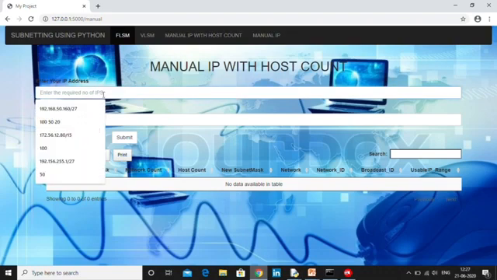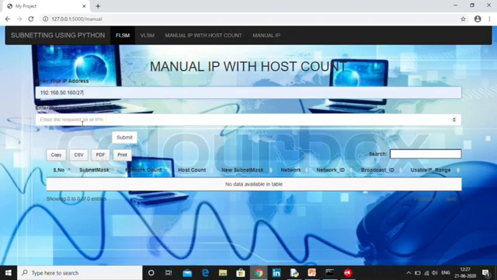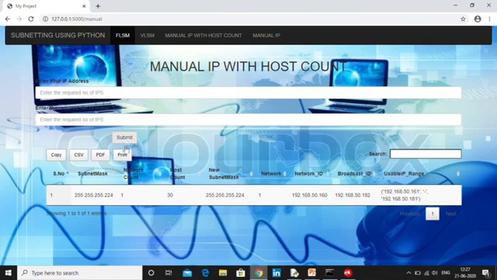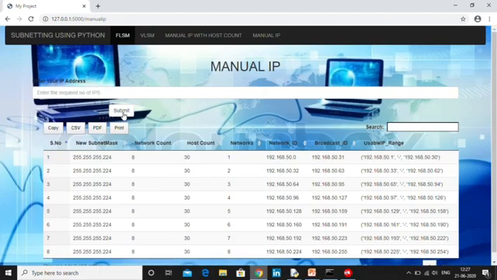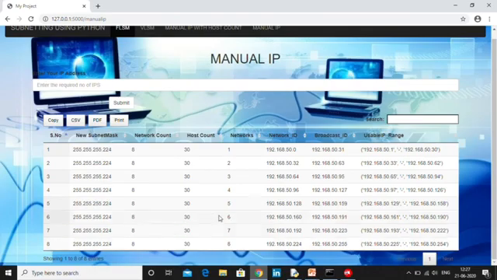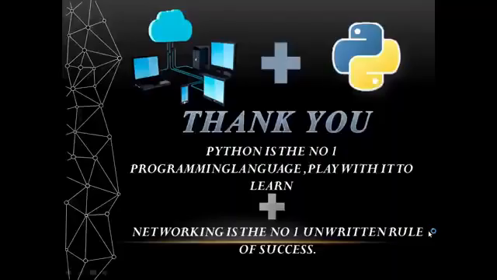Now I'm going to enter the IP address with its prefix value, and the host count is 20. This is the output generated by clicking on manual IP. Now I'm going to enter the IP address and clicking on submit. These are the networks that is generated by my code.